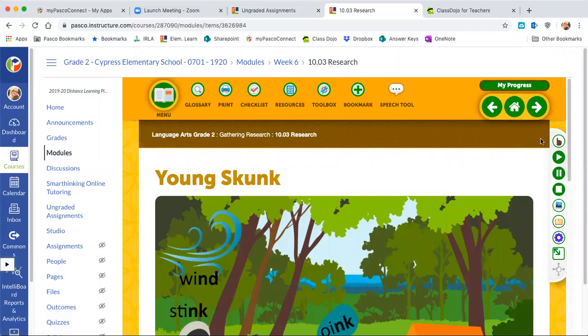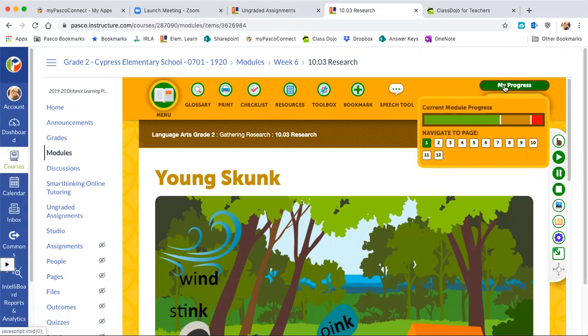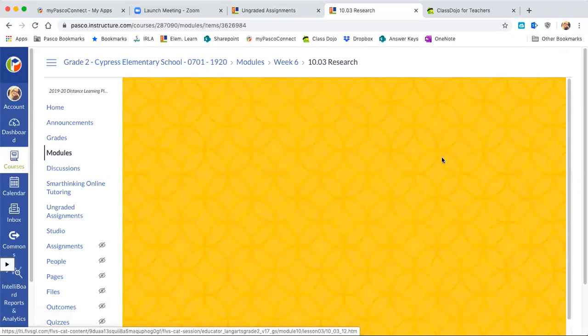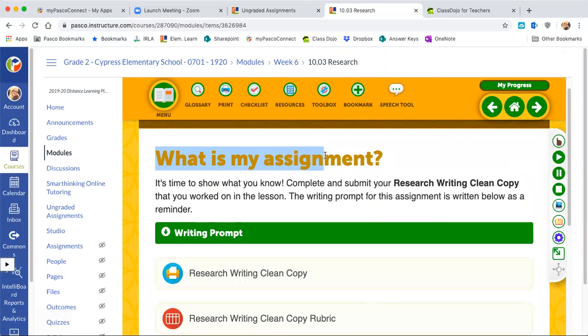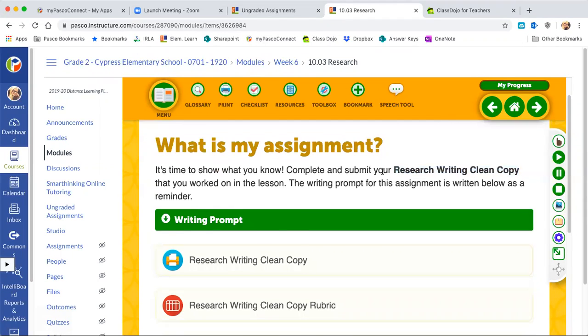And here is page 1. And I like to always jump to the end just to see what my actual assignment is going to be in this lesson. So if you click on my progress, you can see that there are 12 pages in this week's lesson. I'm going to click on page 12. And it says, what is my assignment? Complete and submit research, writing, clean copy. So that's going to be the assignment for this week.